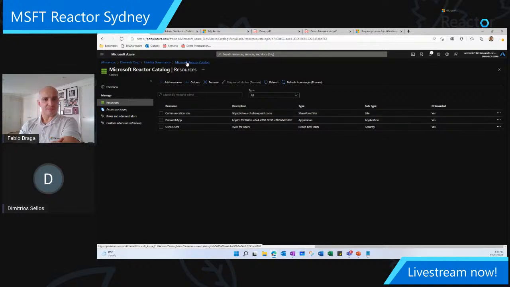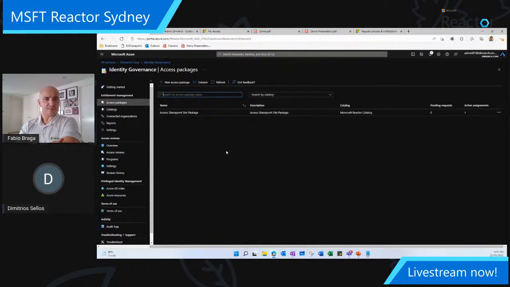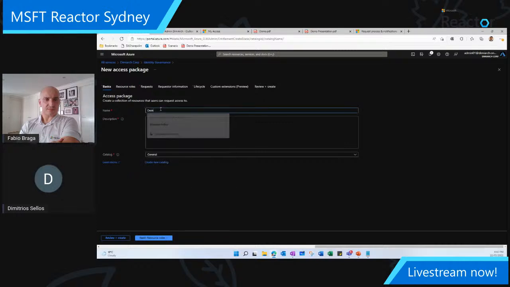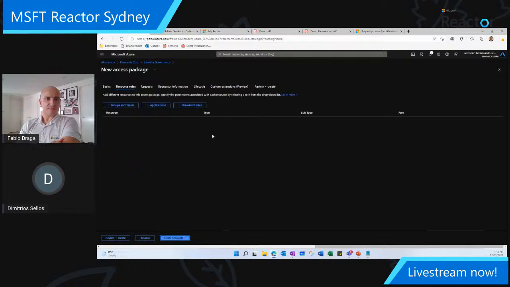The next step after creating the catalog is going back to Identity Governance and creating a new access package. This access package can only use the resources that you added to a specific catalog, so you cannot add additional resources. As an example, if I create a new package, I'll put demo here again, add a description, and here I can choose the catalog. Depending on the catalog you choose, you get specific resources. On this one I created earlier, I'm choosing that this package will be under the Microsoft Reactor catalog. Moving forward, I can choose which resources I want from that catalog.